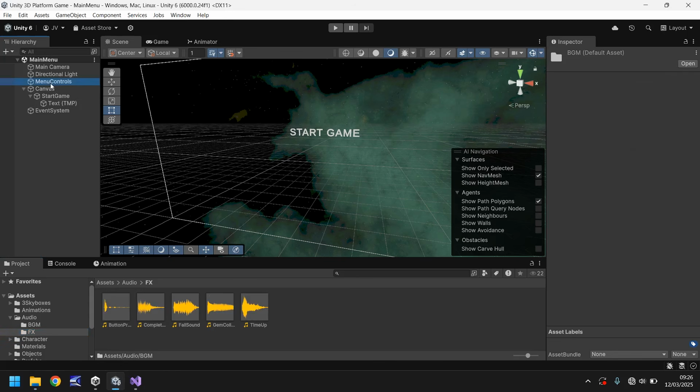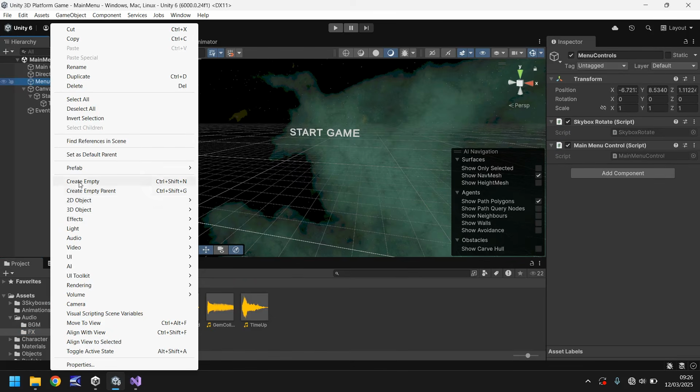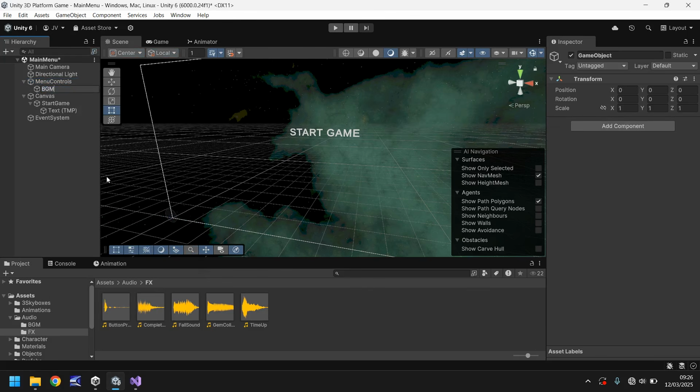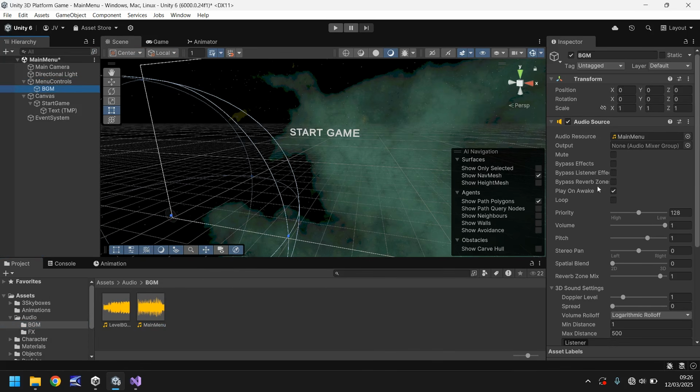So let's go to menu controls. Let's go to create empty and we'll call this BGM. So just drag and drop the background music of the main menu onto it. Let's have loop ticked so it does repeatedly loop itself. I'm going to lower the volume down just a touch.